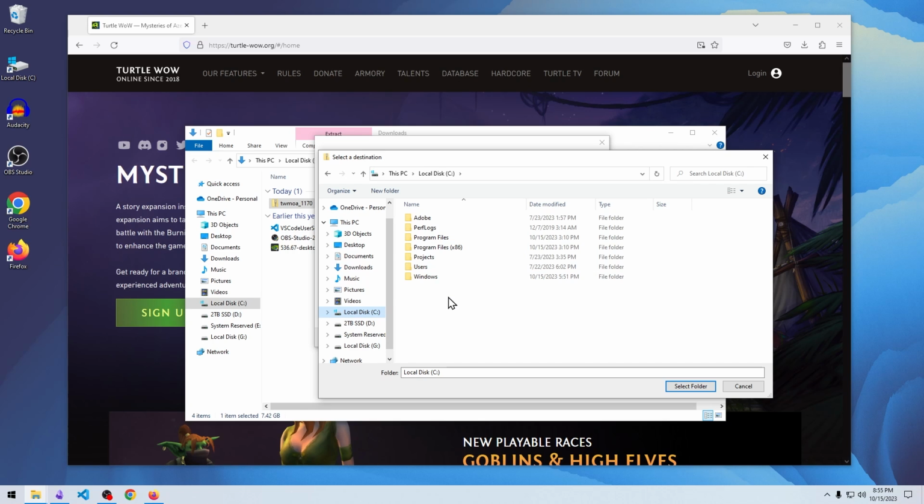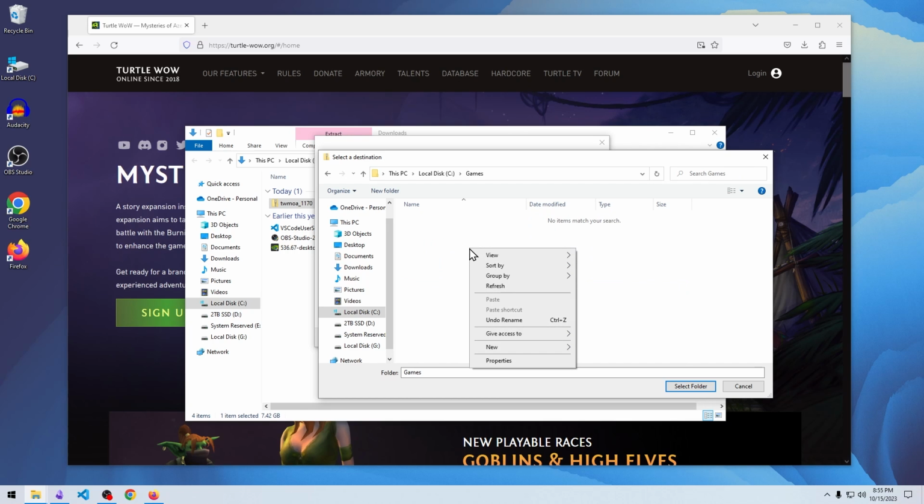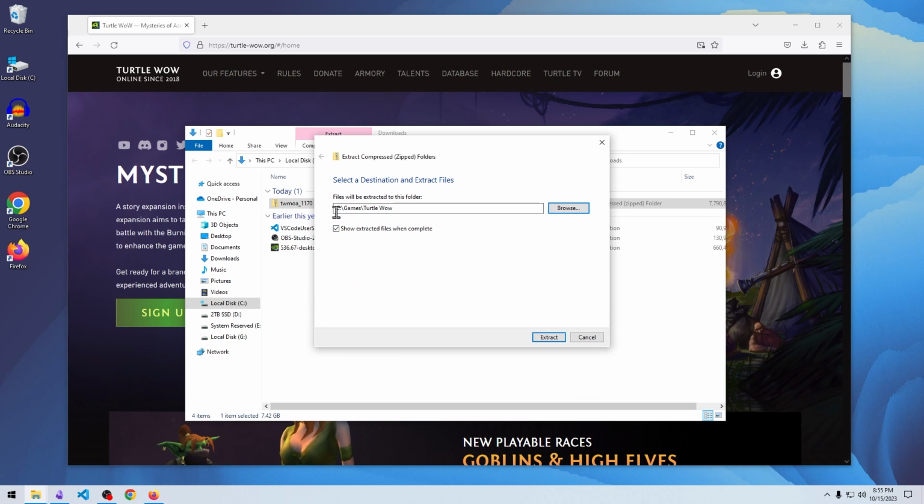I'll head to my C drive, right-click an empty area, go to New, Folder, and name that Games. Inside that folder, I'll make another folder and name it Turtle WoW. Click Select Folder and it should show the file path as C Games Turtle WoW. Click Extract. This should take just a couple minutes.